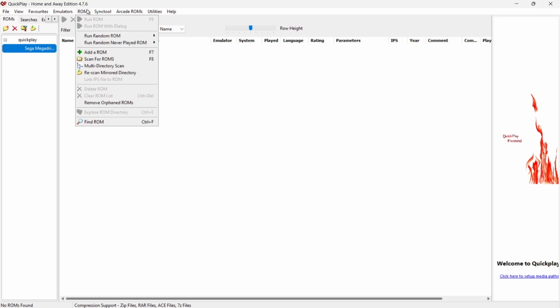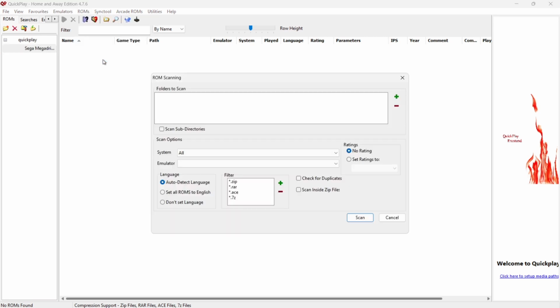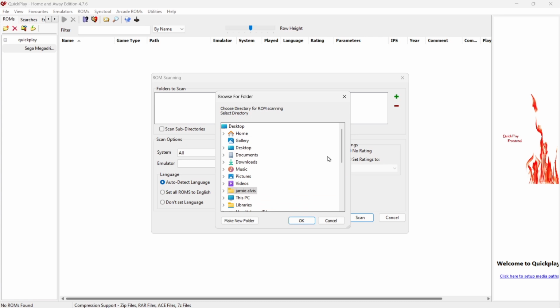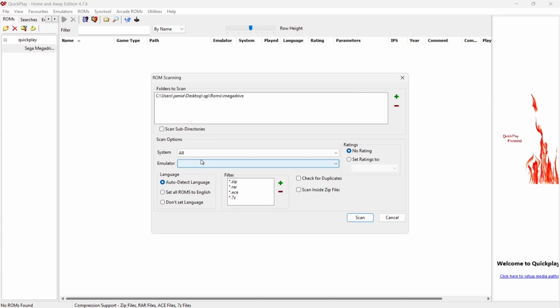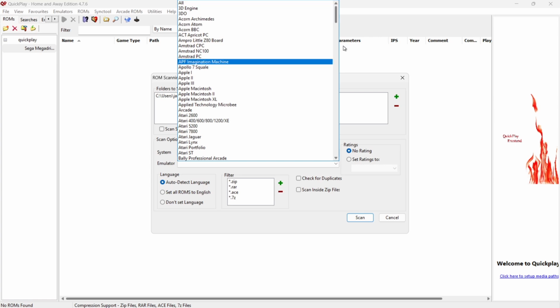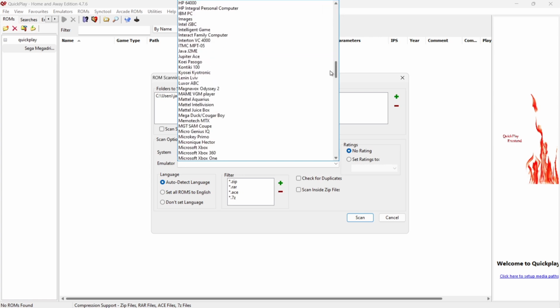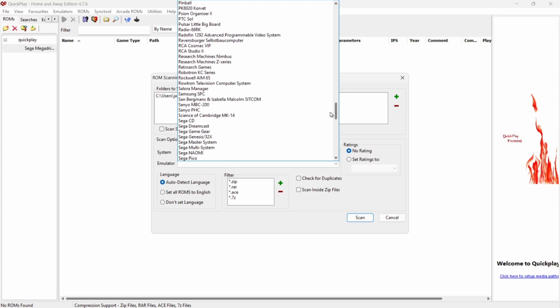So now we're going to need to add the games into Quickplay. So we're going to go to ROMs, scan for ROMs, and we're going to press on the plus button just here. And again, it's just a case of going to your QP folder. Here it is, and my ROMs folder. Here's my Mega Drive folder. OK. And system, I'm going to just drop this down or drop this up, and we're going to look for Sega Mega Drive or Sega Genesis.